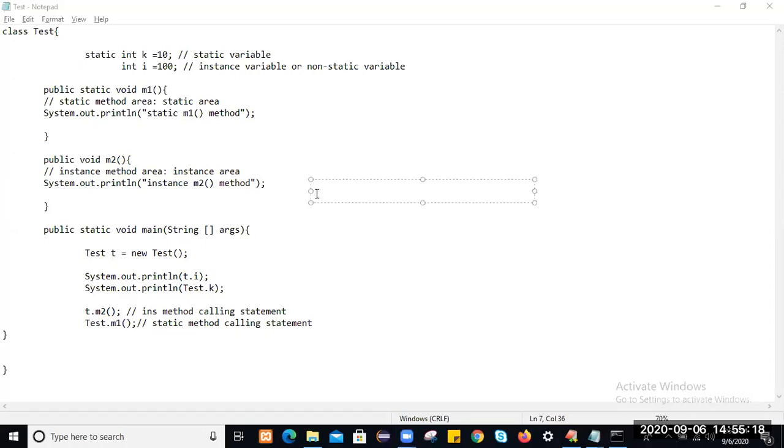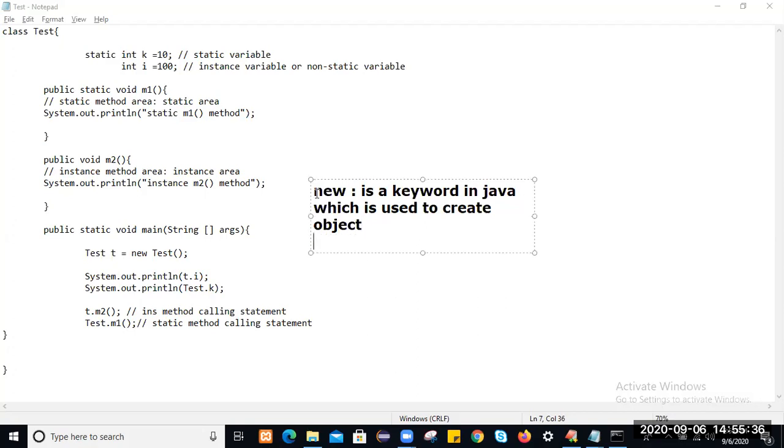So actually, what is new here? New is a keyword in Java which is used to create an object. So how to create an object? Always we will use the new keyword. What is Test here? Test is a class name. What is small t here? Small t is nothing but the reference variable name. This is called a reference variable. Okay.